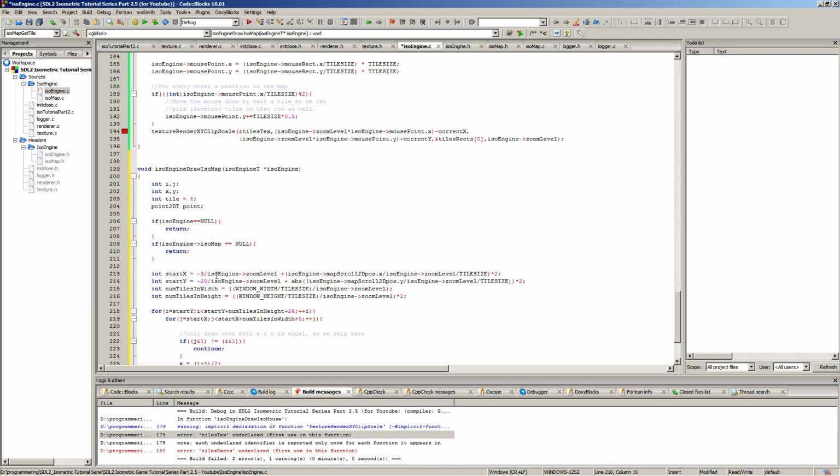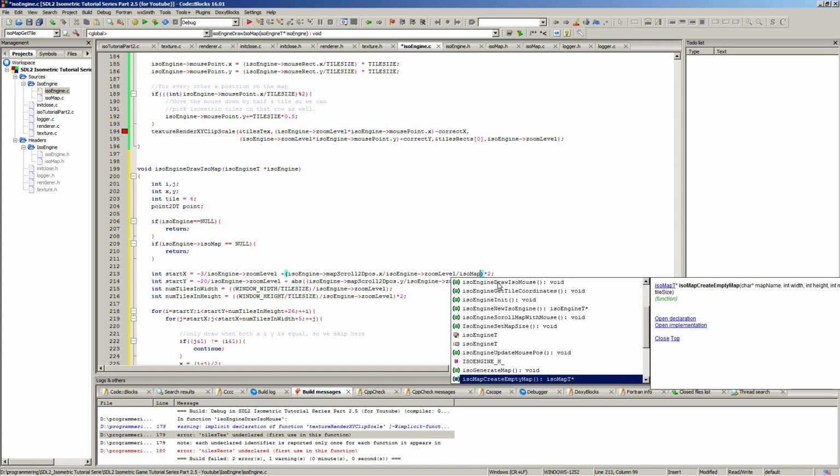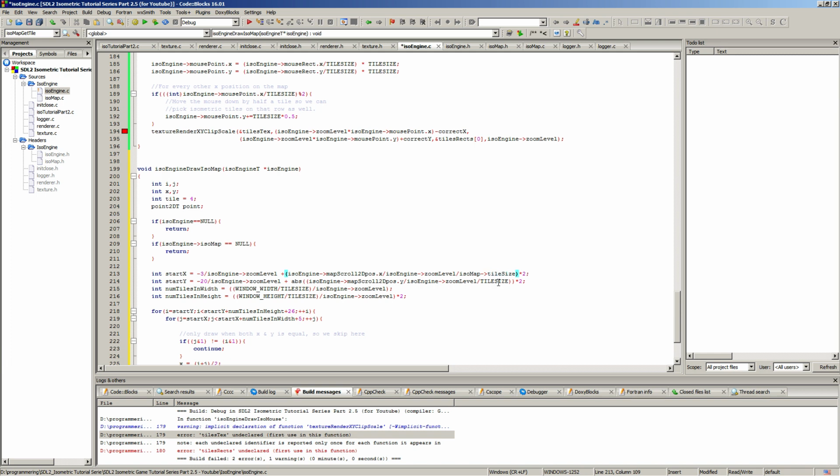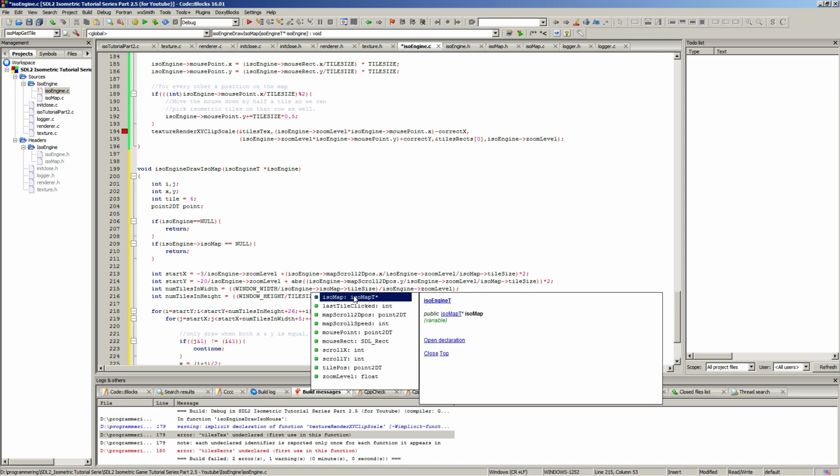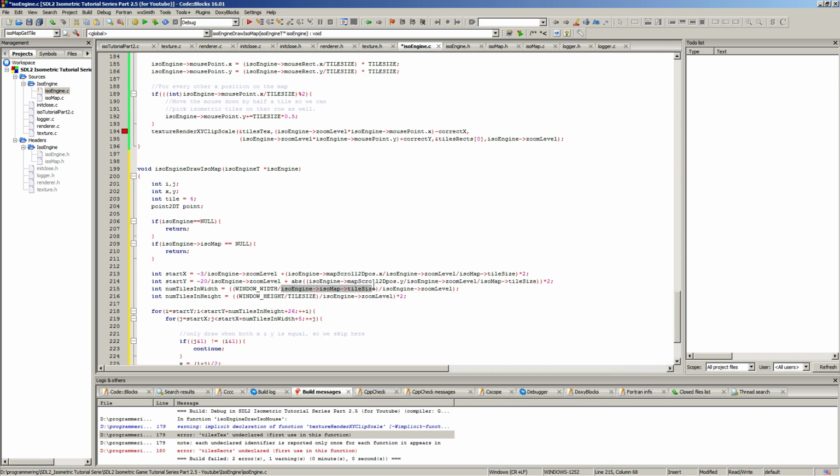Okay, let's see here. We have this old code here, ISO engine zoom level, send it actual. And here, instead of having this defined tile size, we're actually going to use the ISO map tile size. Same goes with this one down here. We have the same thing here. Here we go. ISO map tile size, so we can just copy that whole thing here.